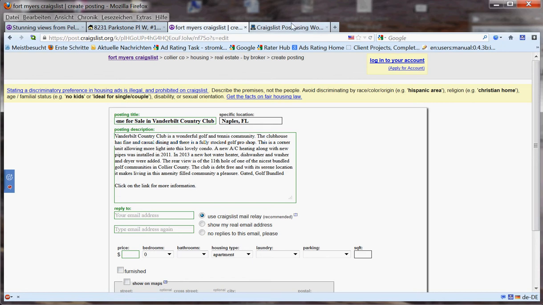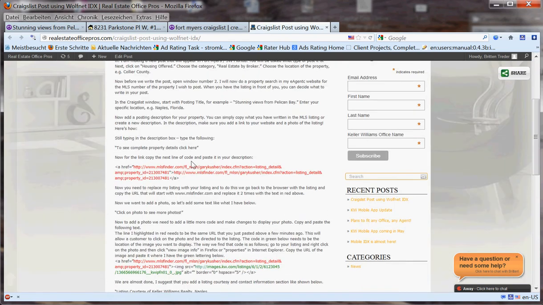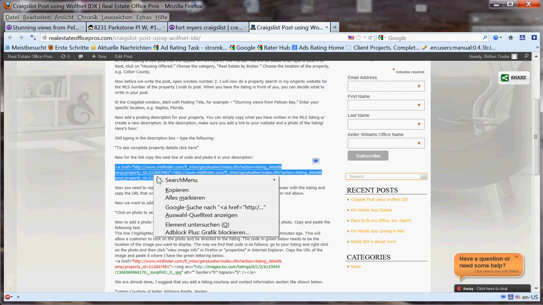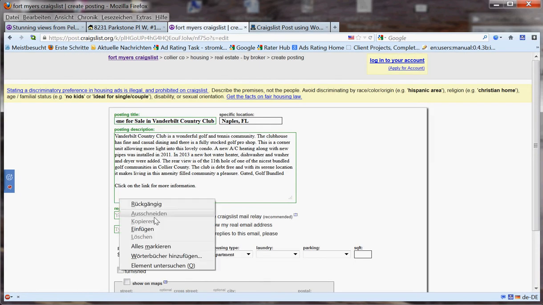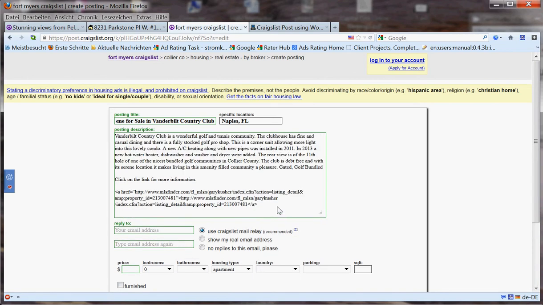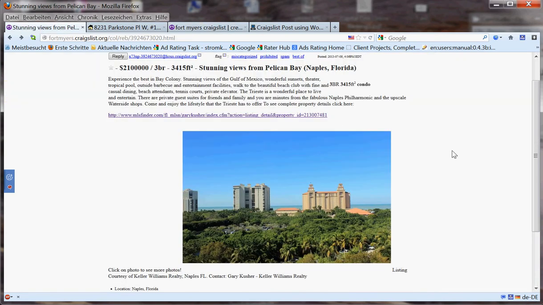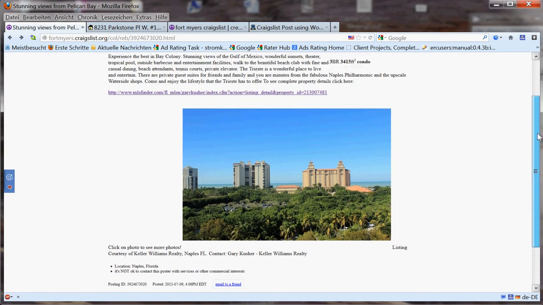The way you're going to do this is go back to our website, realestateofficepros.com, and you need this line of code right here. So we're going to highlight it all, then right click copy, go back over to Craigslist, right click and paste. Okay, this looks a little funny here, but actually when it's finished it's going to just look like a website address. So this is for a listing that Gary has already done, which is this listing. But we don't want to create the same listing again, so we're going to need to change the information.